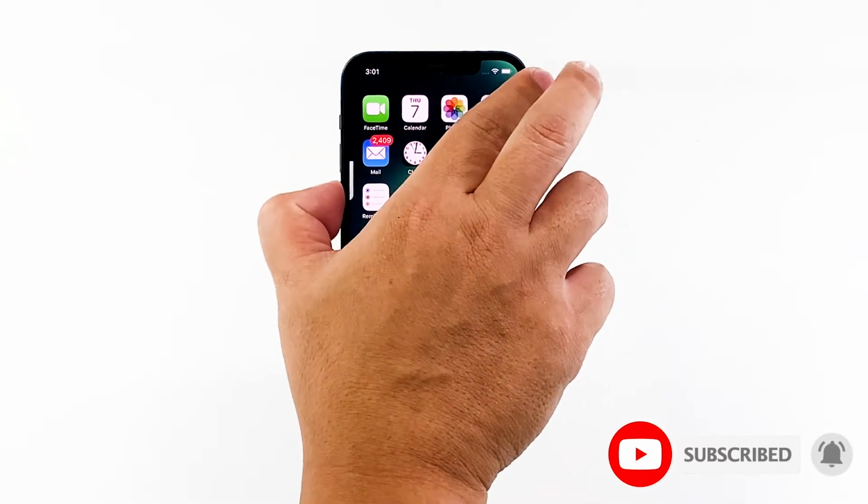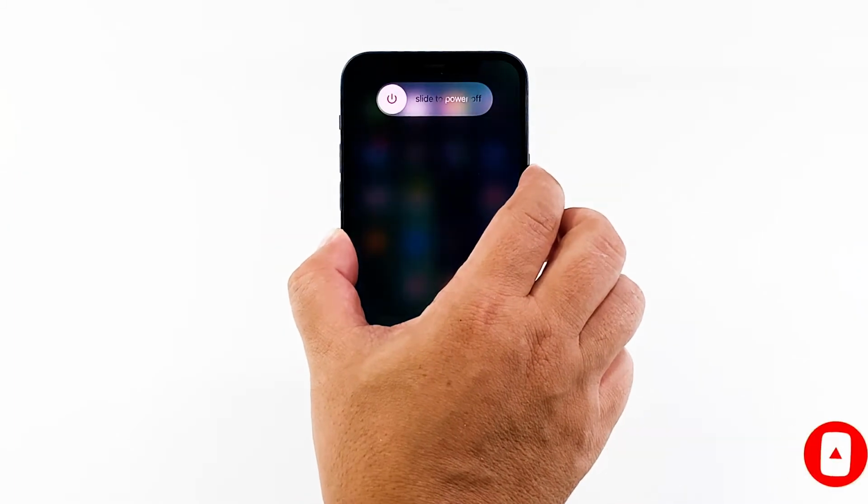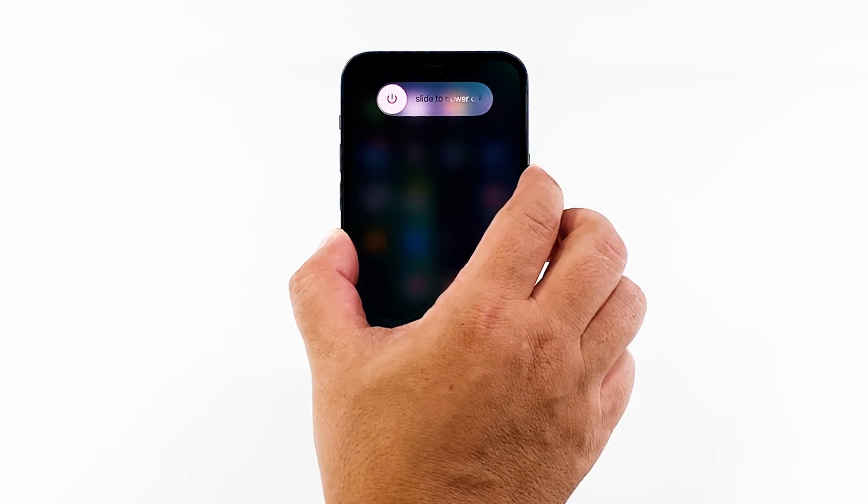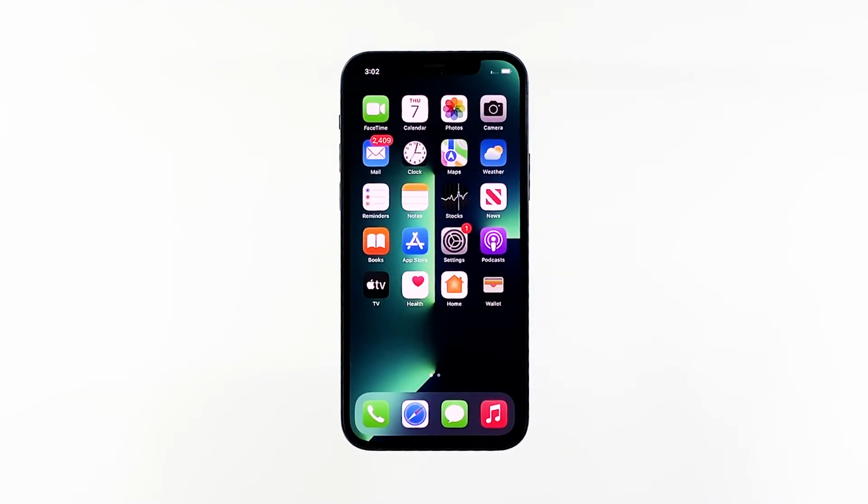Quickly press and release the volume up button, and then the volume down button. The moment you release the volume down button, press and hold the side or power key for 15 seconds or until the Apple logo shows on the screen. Your iPhone will continue the usual boot process. When the reboot is complete, try to see if cellular data is now fixed.